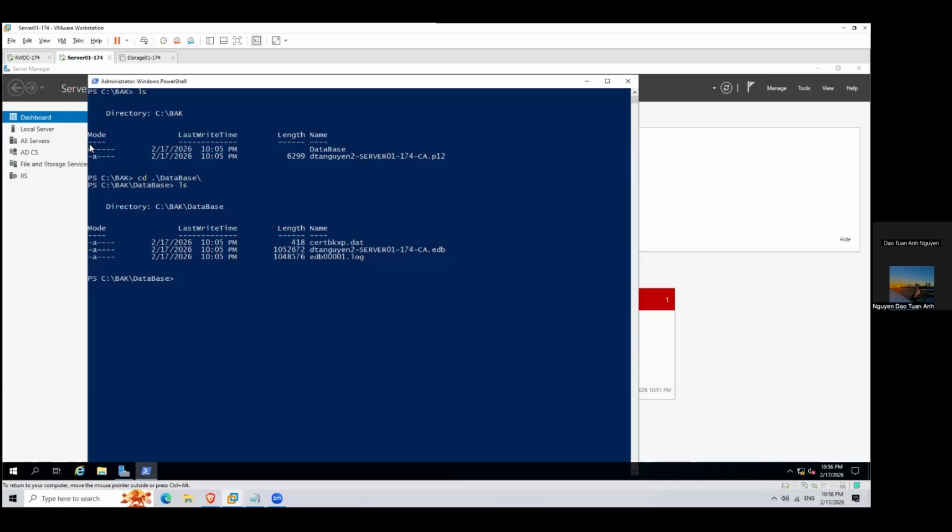Finally, exercise 19.5. In exercise 19.5, I perform a backup of the CA using the Certification Authority console. I right-clicked the CA, went to All Tasks, and selected Back up CA. I backed up both the private key and the CA certificate, as well as the certificate database and the database log, to a C:\BAK directory with a password to protect the private key.